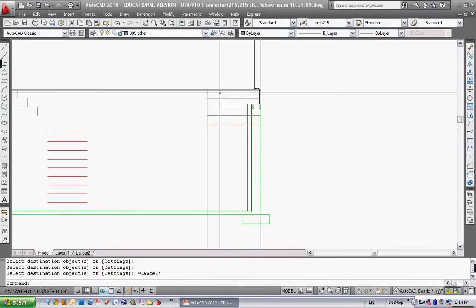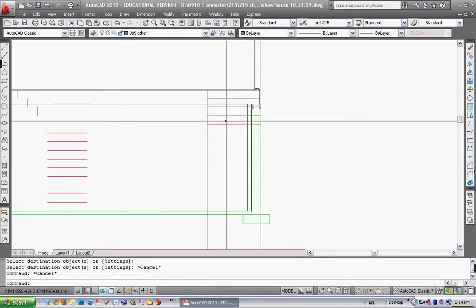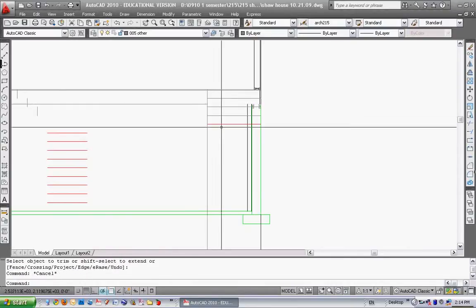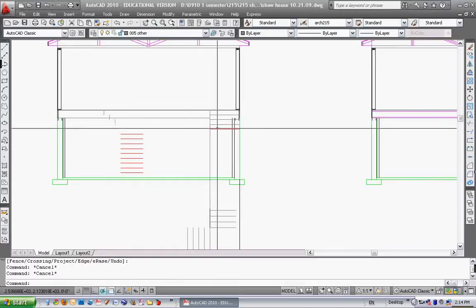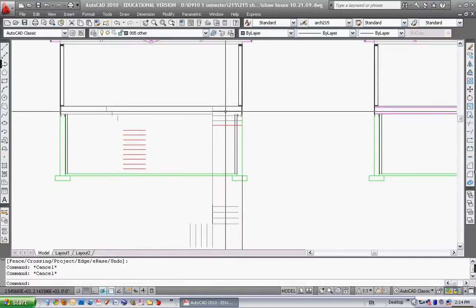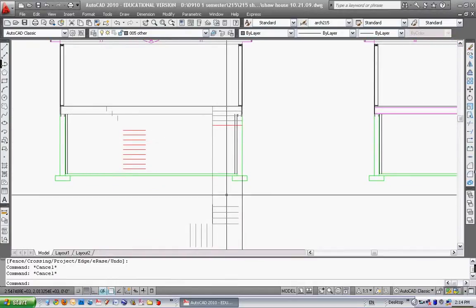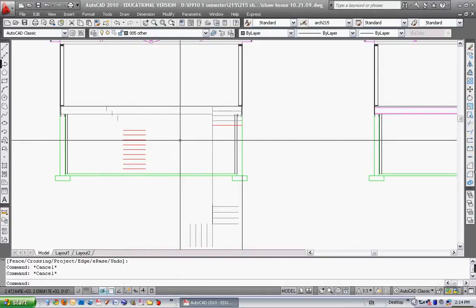And these are my first 4 risers. 1, 2, 3, 4. This is the bottom of my floor coming through, so I don't need that line anymore. That can get trimmed. That looks pretty good so far. So this is my first four rises in elevation. They line up with my floor, and they line up across with the ones in section.